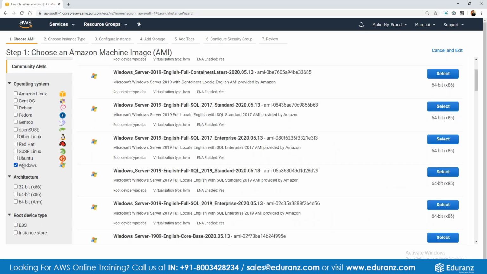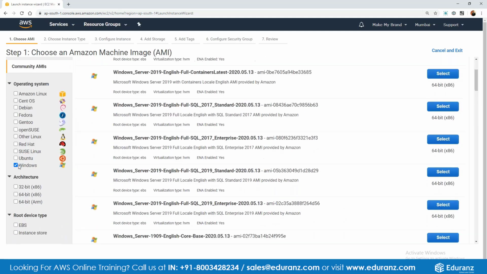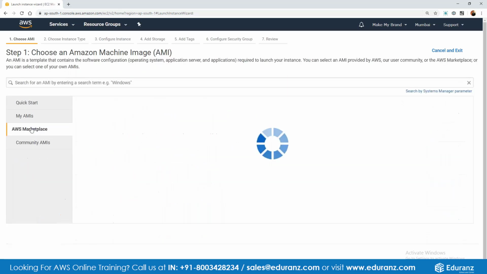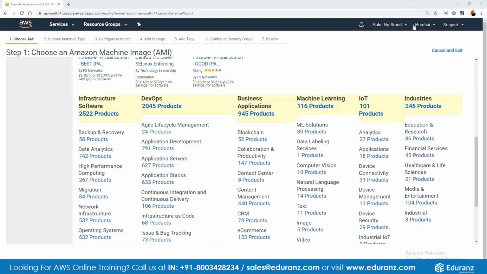Same way for Windows. Again, for Windows, we have different configurations for Windows servers available. And then we have the component of the marketplace. So marketplace contains multiple applications. Now on top of the operating system, we also get multiple applications also pre-configured. So here we have the configurations of multiple servers available.